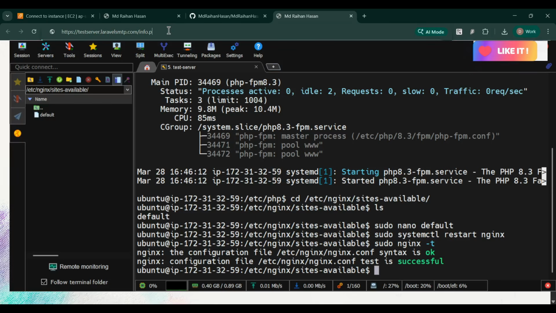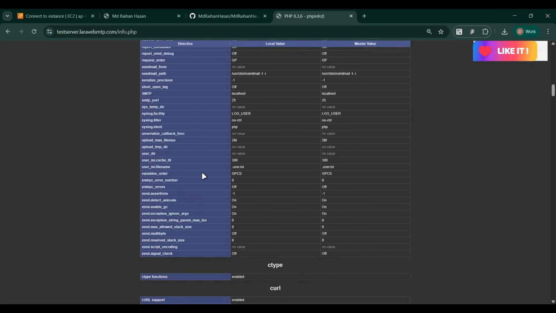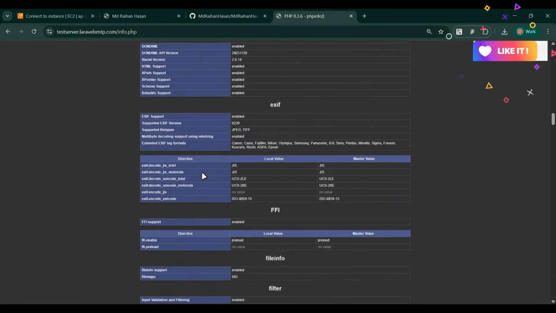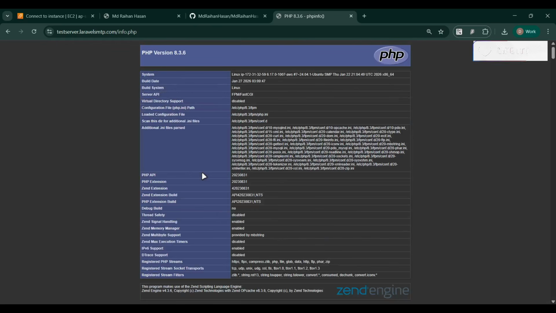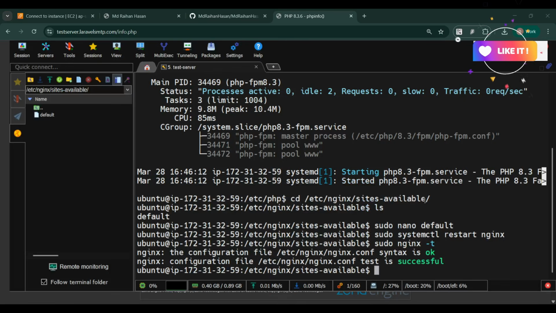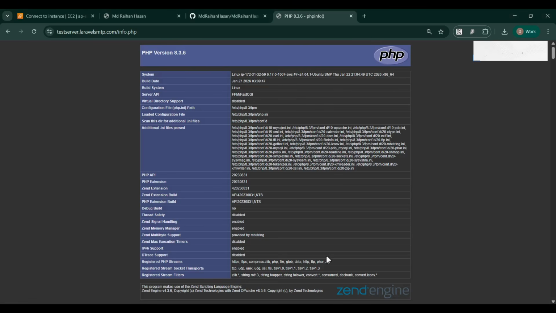Okay, you can see now our PHP file is running perfectly, and here you can see the PHP version 8.3.6, and registered PHP streams, packages, everything, and what information is provided here. Sorry to show you that. I added info.php here and clicked insert. It is now showing me the PHP configurations.